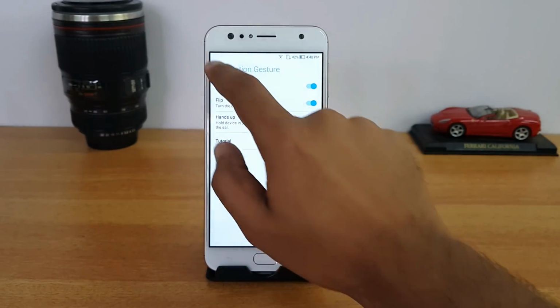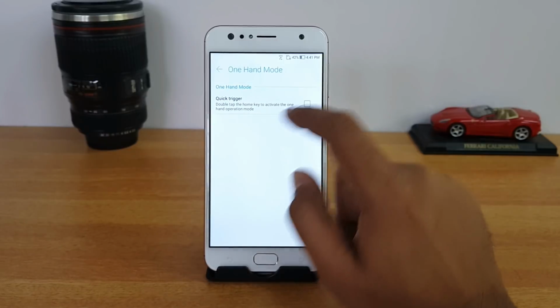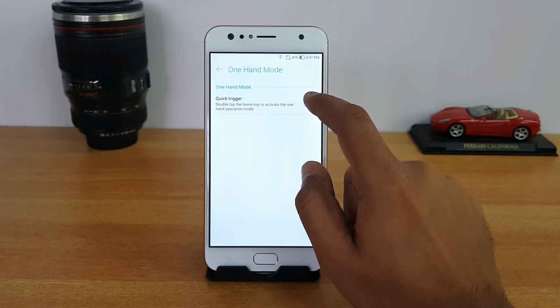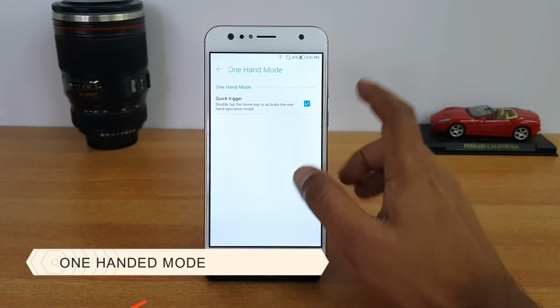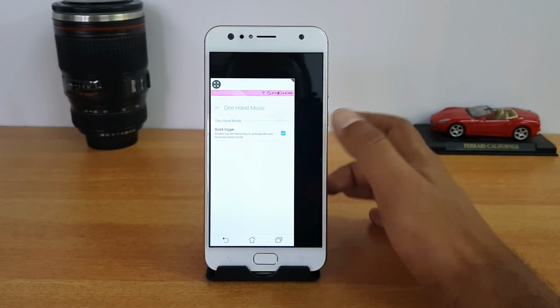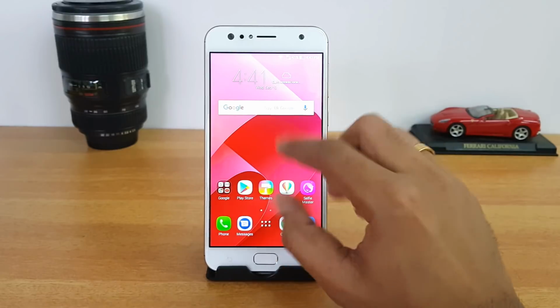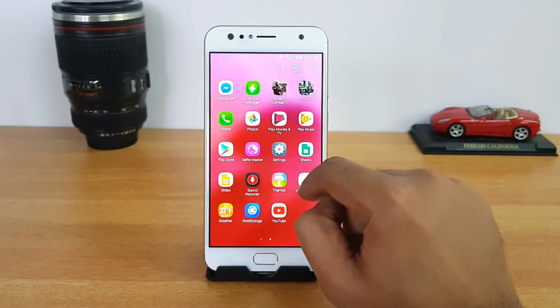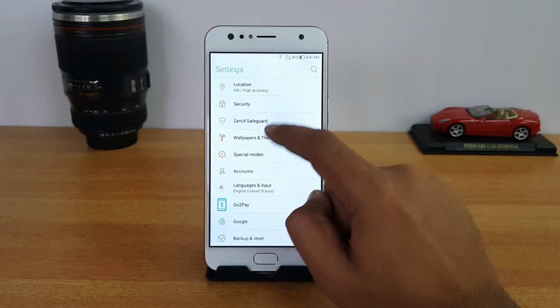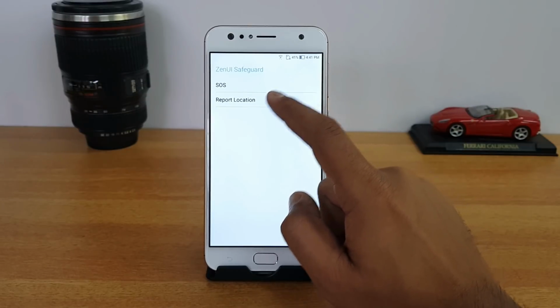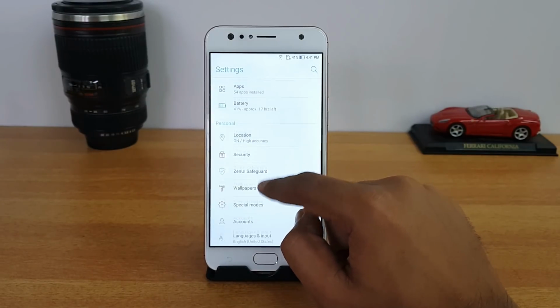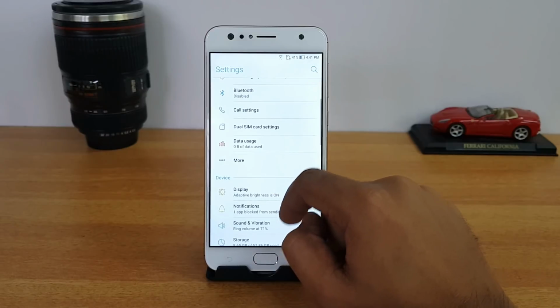So here you can see a couple of motion gestures are also included, and there is one-handed UI as well. Double tap the home key to activate the one-handed mode. If you double tap, you can see this is the one-handed mode available, and it is quite handy if you want to reduce the screen size of the display. Then there is also ASUS Zen UI safeguard, so you can send an SOS in case you need some emergency. That's an option available in the settings.